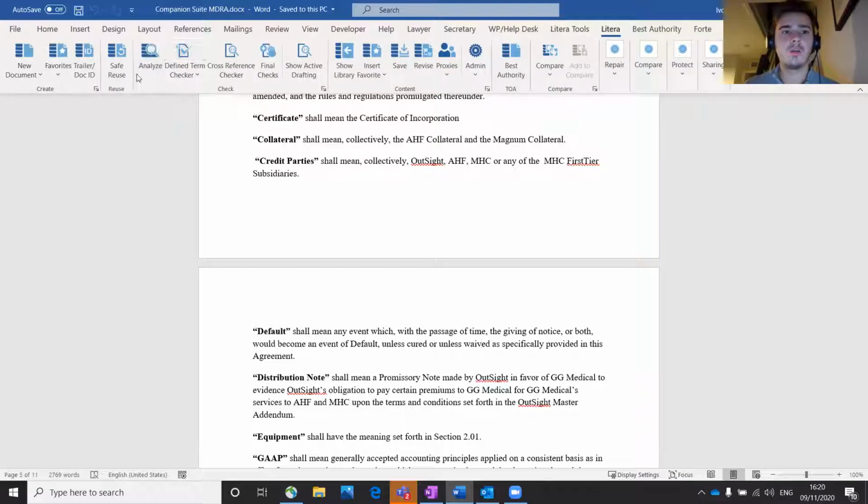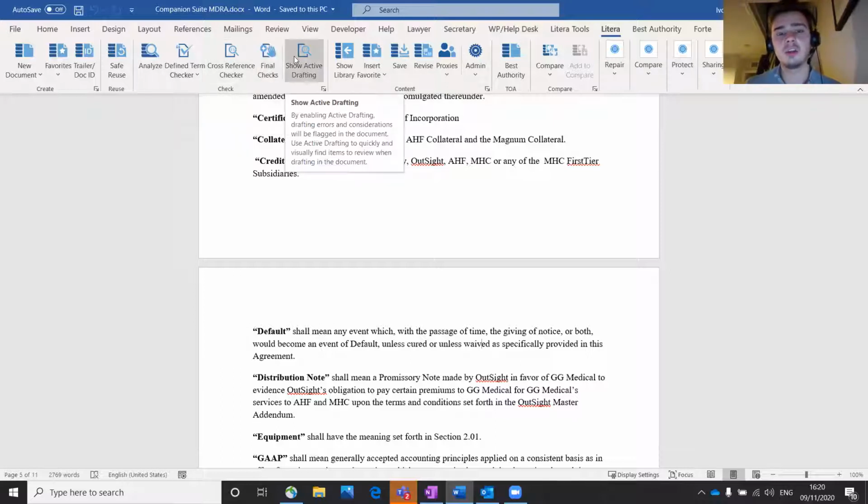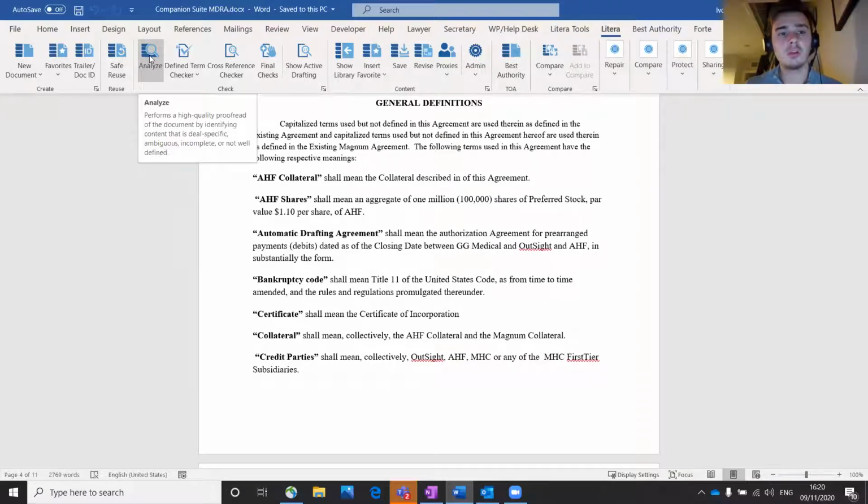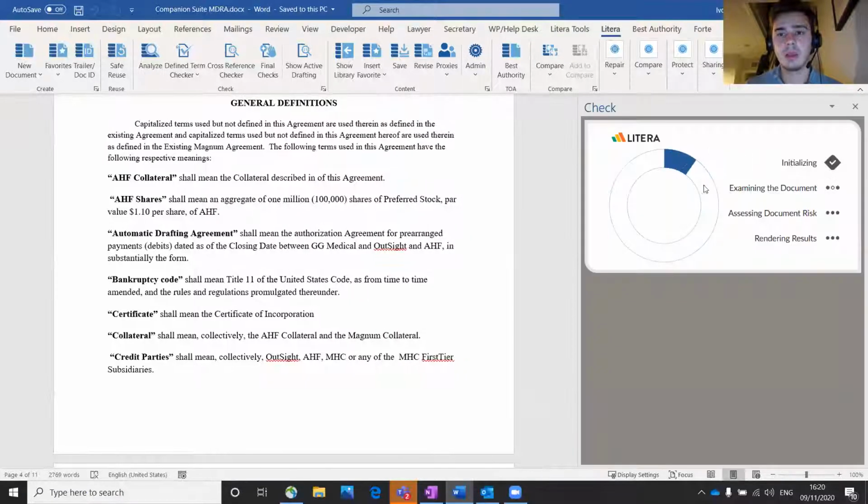And then over here, you will see the area called Check. In some cases, it can be called Contract Companion, so it depends on your customization settings, but in my case, it's called Check, and you should most likely see 5 icons: analyze, defined term checker, cross-reference checker, final checks, and a quite new feature, show active drafting. So if you would like to launch Contract Companion, click on analyze, and you can see the analysis running within your current document.